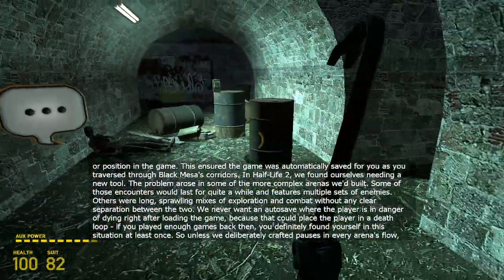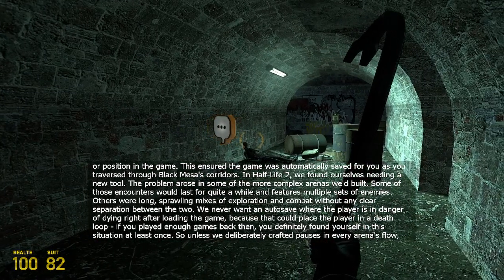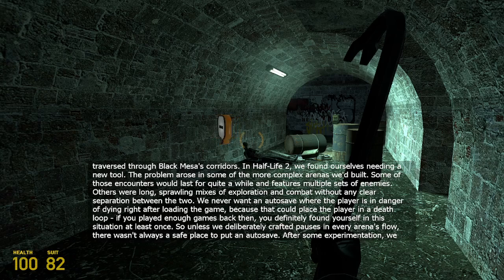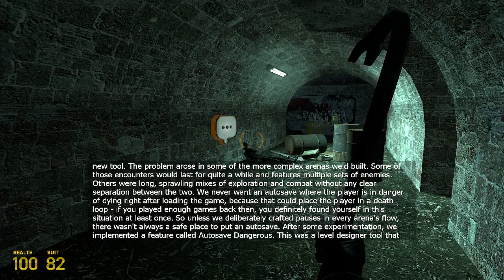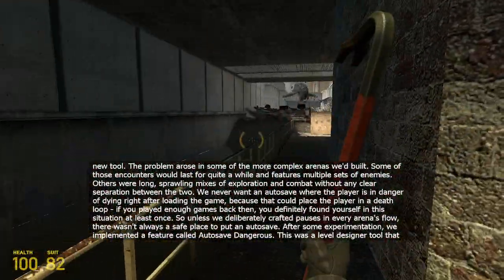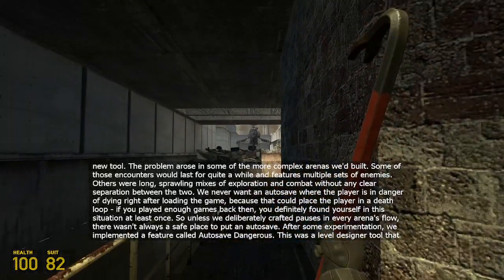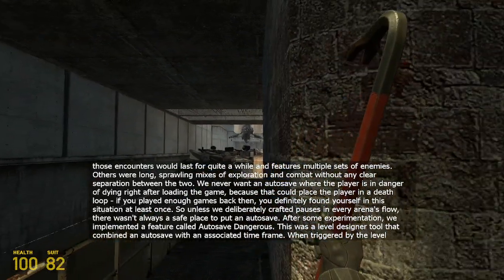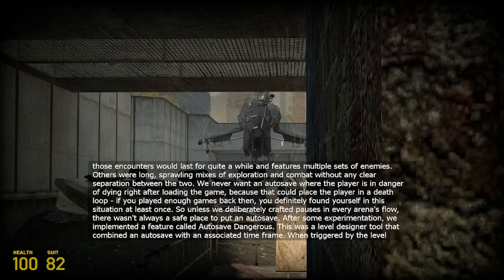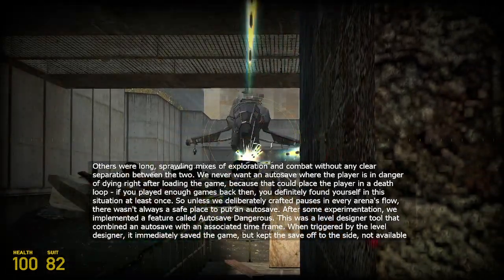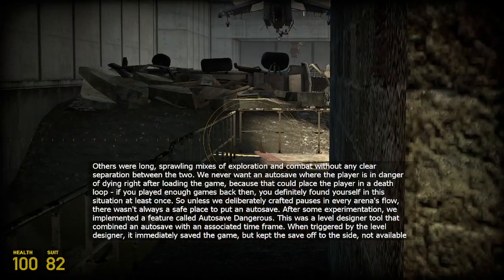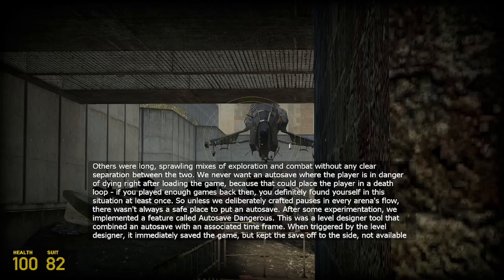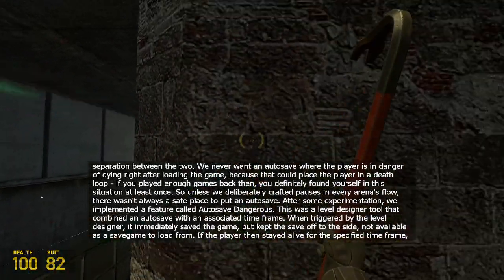The problem arose in some of the more complex arenas we'd built. Some of those encounters would last for quite a while and feature multiple sets of enemies. Others were long, sprawling mixes of exploration and combat without any clear separation between the two. We never want an autosave where the player is in danger of dying right after loading the game, because that could place the player in a death loop. If you played enough games back then, you definitely found yourself in this situation at least once. So unless we deliberately crafted pauses in every arena's flow, there wasn't always a safe place to put an autosave. After some experimentation, we implemented a feature called Autosave Dangerous.